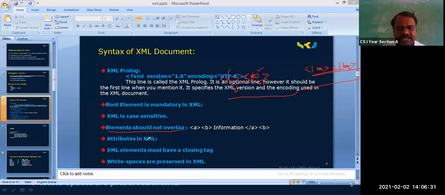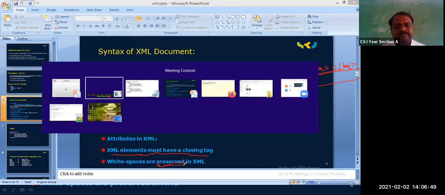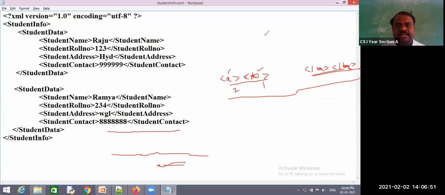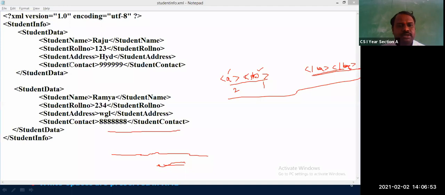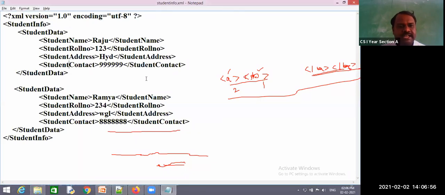And attributes, I will tell you about these later. And the closing tag: an XML document must contain a closing tag. Okay, and white spaces are preserved. White spaces being preserved is nothing but this: if you write white spaces in between, it will give a different meaning, and as a good programmer, here it will return an error. It means space also carries meaning.